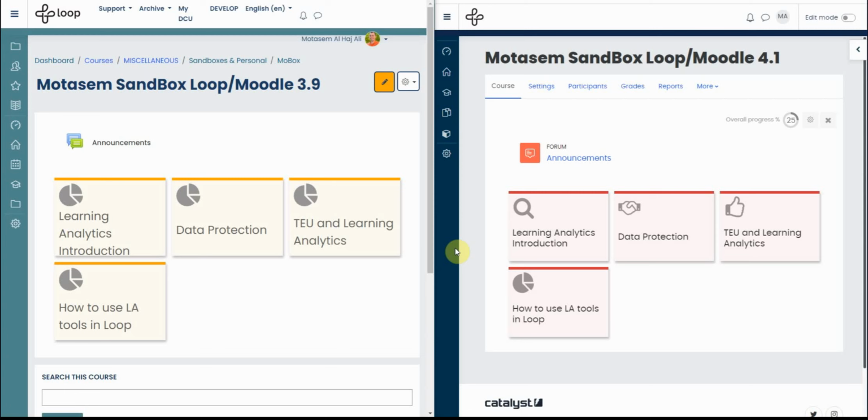Hi, in this video I'm going to show you some differences between Moodle 3.9 and Moodle 4.1. I'll highlight the block drawer, how to add a block, course index, and course settings.